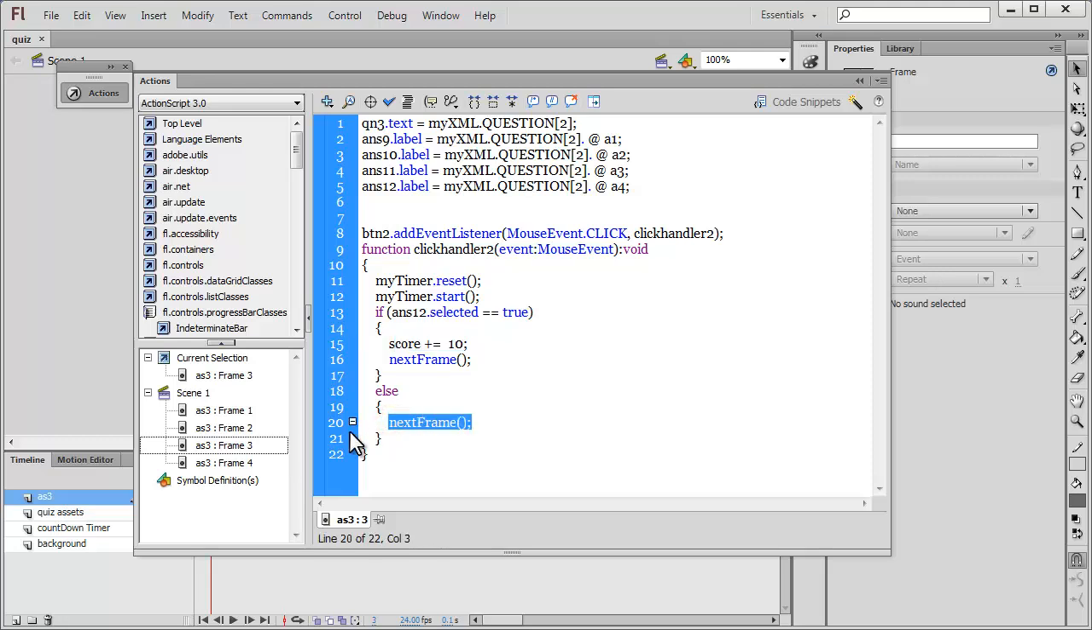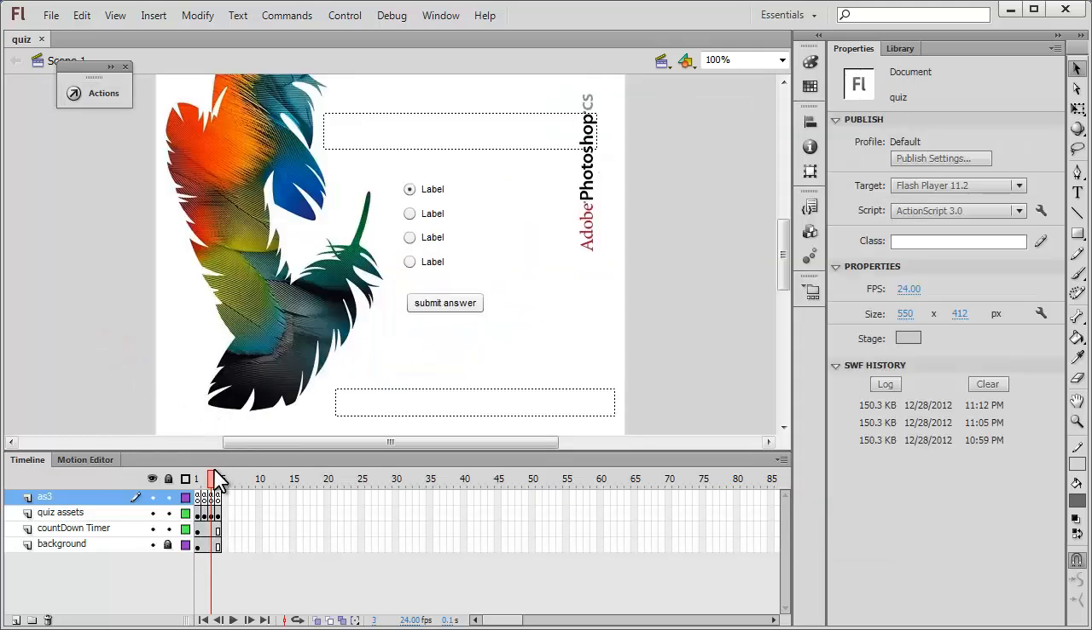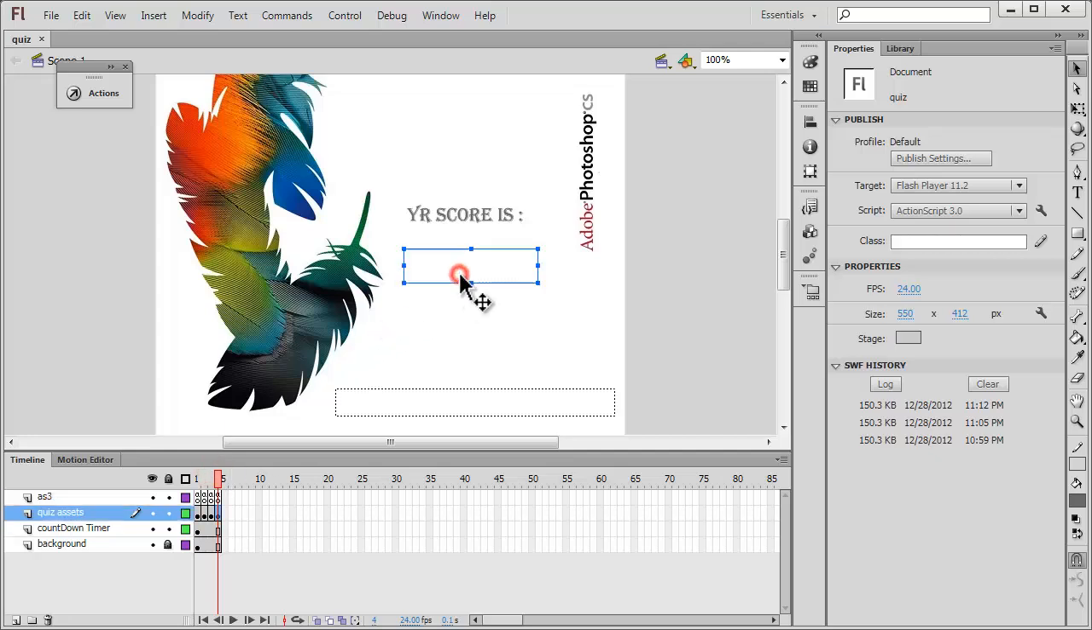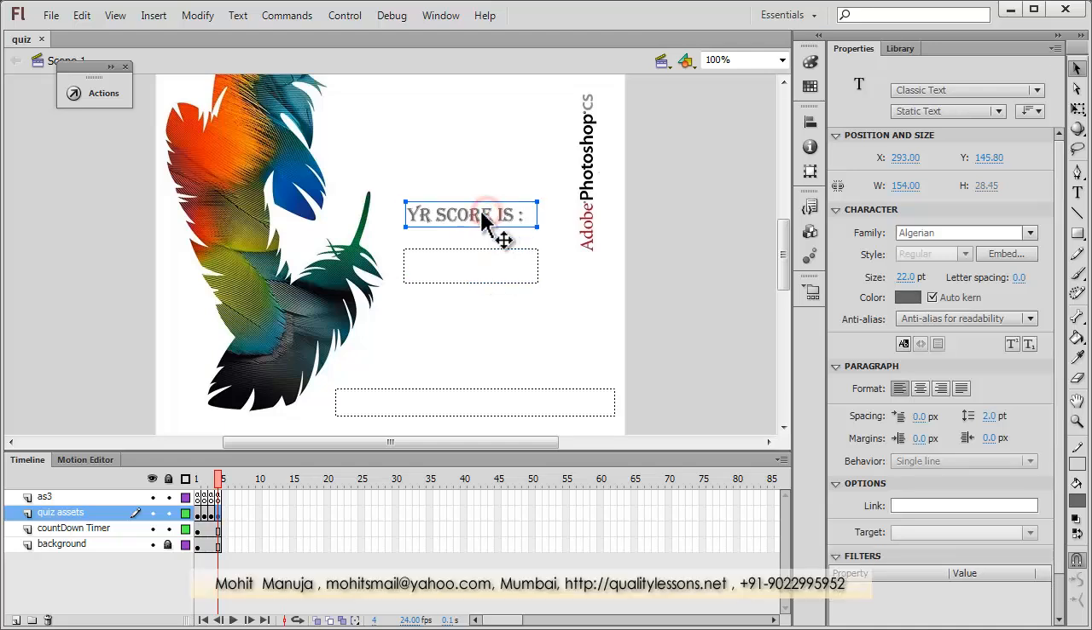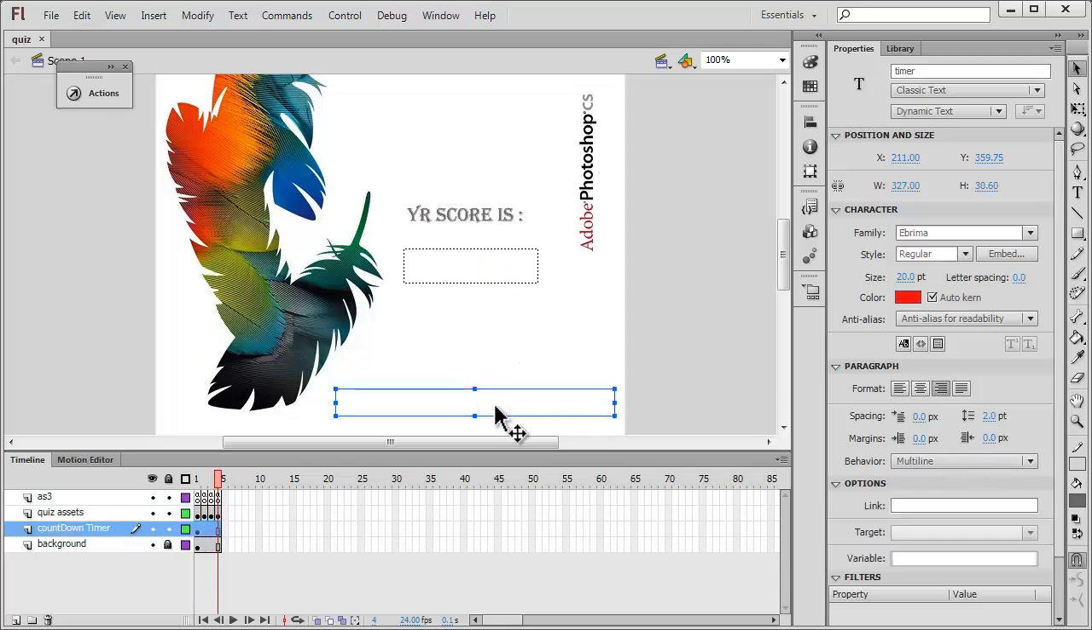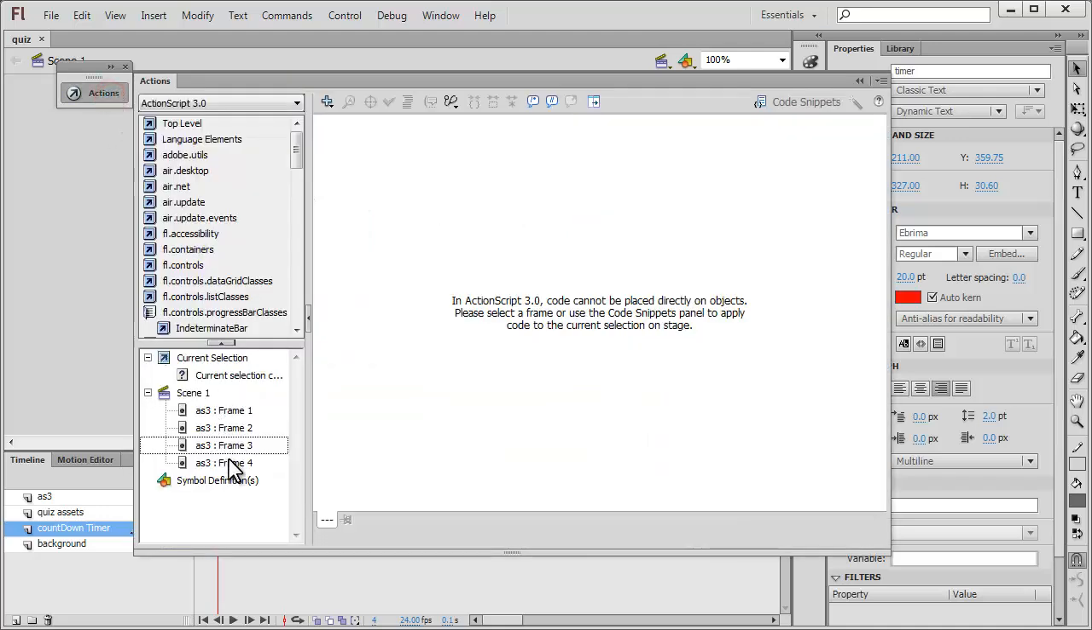Okay, the last frame, and let's see exactly what is there on the last frame. That's pretty simple. We have a total score text field which is going to reflect the score variable. Okay, this is classic and static, which simply gives a message to the user, says your score is. And out here we have a classic dynamic text field which displays the timer. And let's check out the ActionScript out here on the last frame.